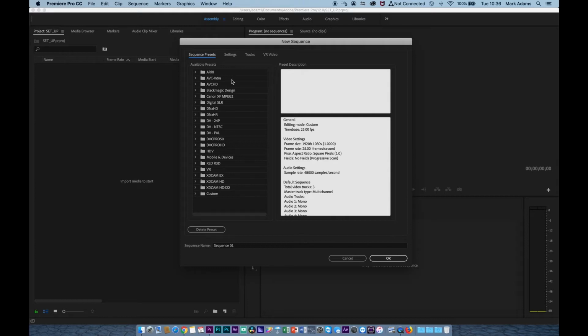We've got ARRI, AVC Intra, all the way through to some standard definition codecs and formats. HDV, bizarrely, still going. And we've got RED, XDCAM EX, HD 422. Try to avoid these.